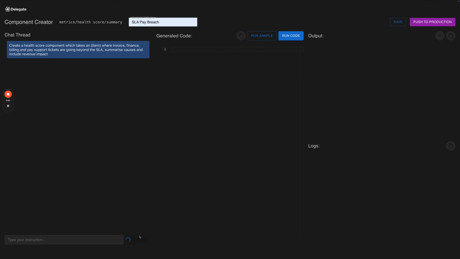In this example, we're wanting to create a component that looks at SLAs being breached in our support tool. So we're going to look at tickets where invoice, finance, billing and pay have been done. And we're going to compare that with our revenue impact. So that's going to be data in a different system, perhaps our sales CRM.